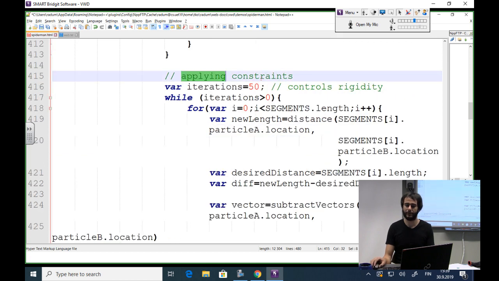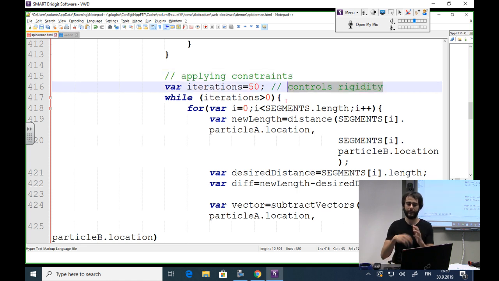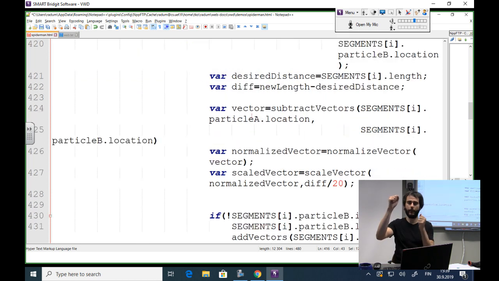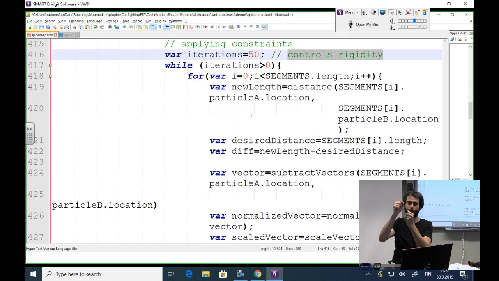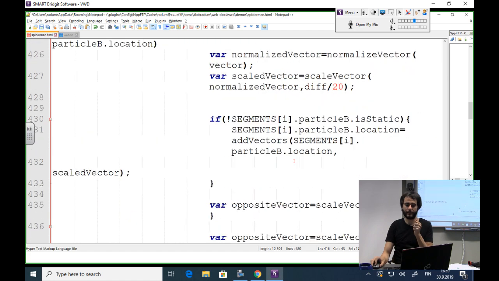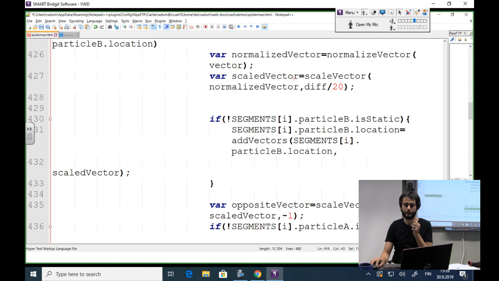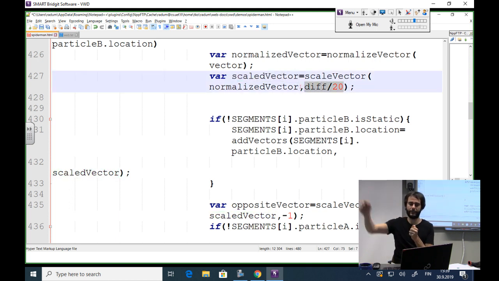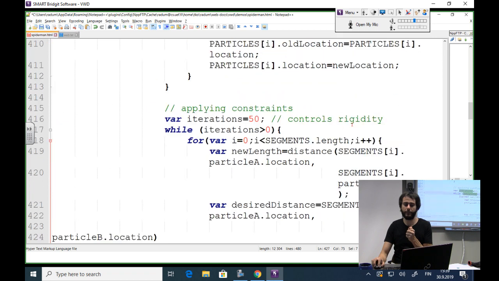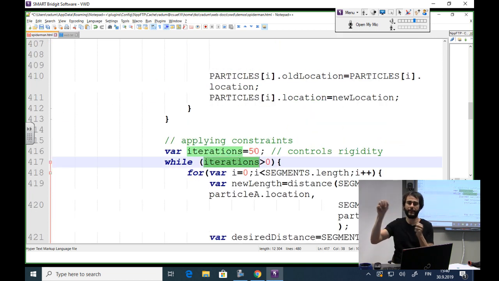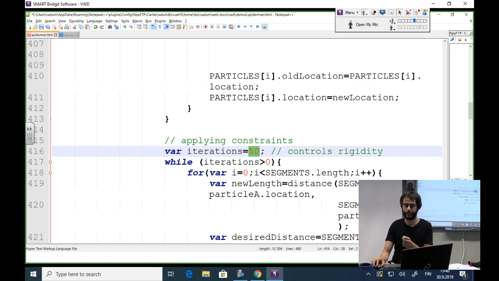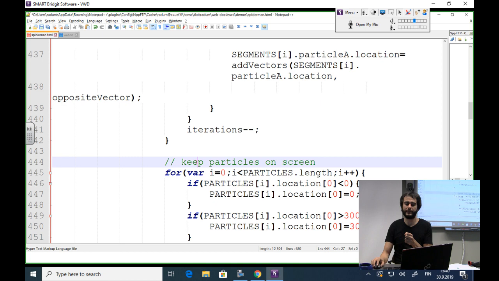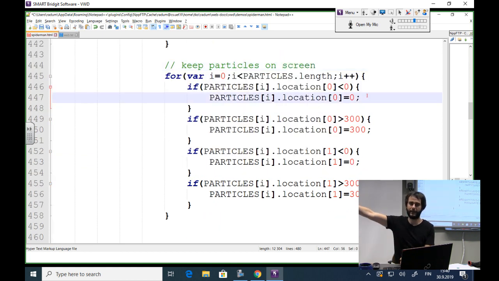and then applying constraints. So this is what controls the rigidity. We have many iterations in which any points that are too far away or too close than what the initially defined segment length should be are being moved towards their respective direction by a small value. So this difference divided by 20 I have there. If you iterate more than 50 times, you're going to get more and more rigid. Everything is going to stabilize more. If you lower this, you're going to get more elastic. And finally, keep particles on the screen. So if the particles would go away from the screen, I just stop them.